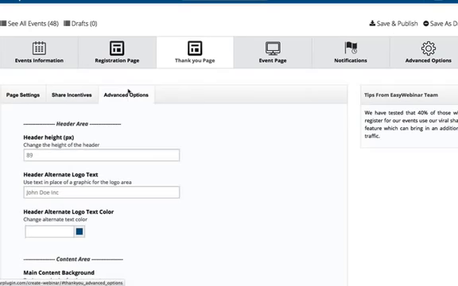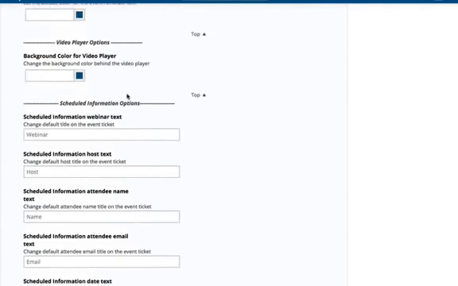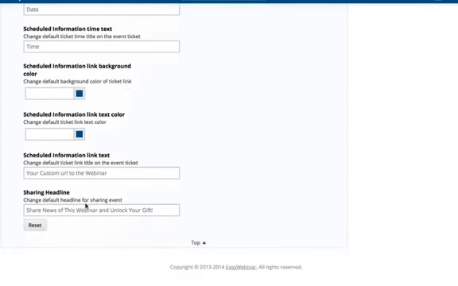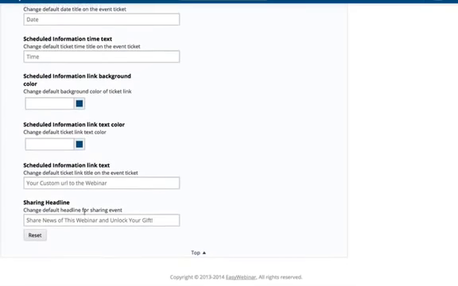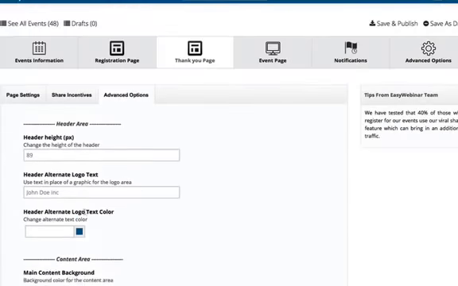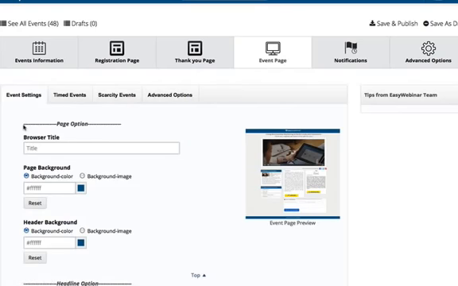Now, in the advanced options, again, this is the same data that you can fill in. Everything can be editable in your own attendees' language if you choose to do so here. And if you don't want to go into the advanced options, you certainly don't need to. This is for those who really want to customize their events. So now let's go to the nitty-gritty, the event page itself.